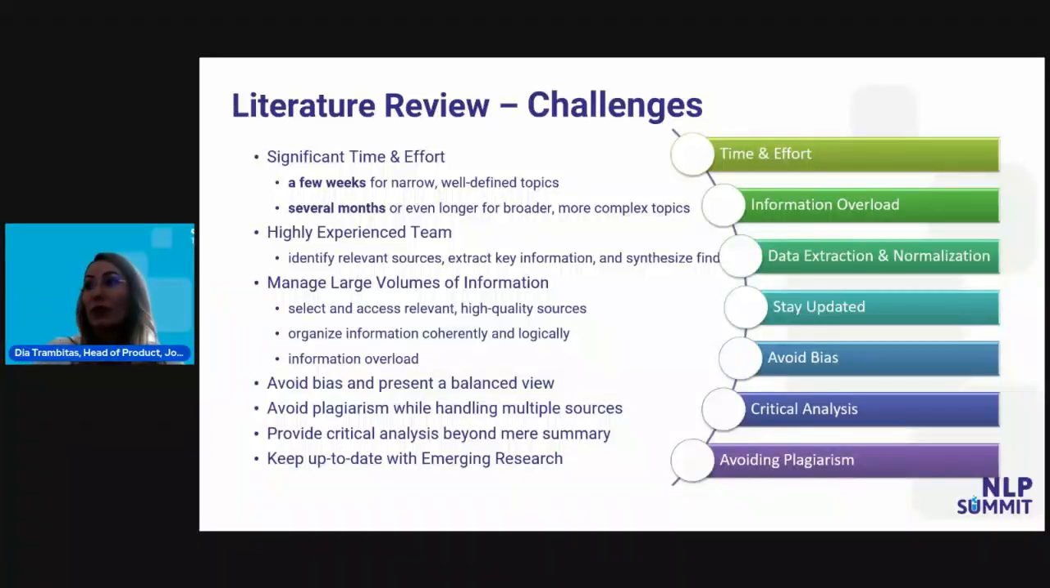Now, conducting a literature review can be a complex and time-consuming process with a lot of challenges on the way. First of all, it requires significant time and effort, from a few weeks to several months or even more for broader or complex topics. It usually requires a highly experienced team of researchers to collaborate on identifying the relevant sources, extracting key information, or synthesizing the findings. The team is often flooded by the vast amount of research available.